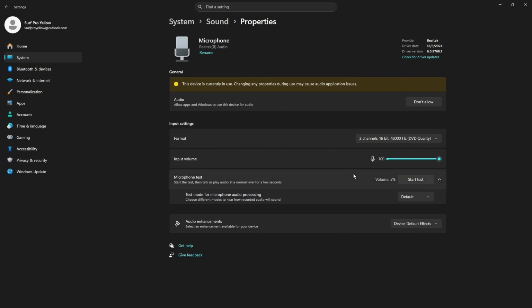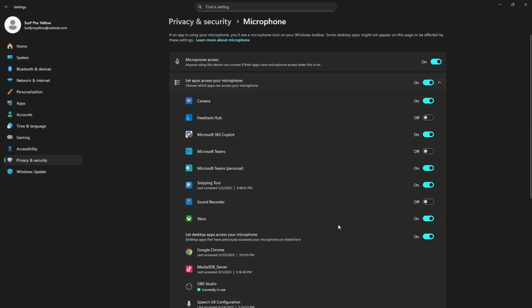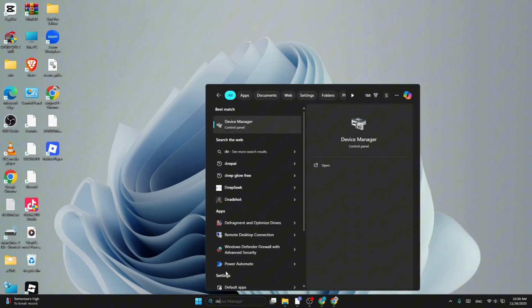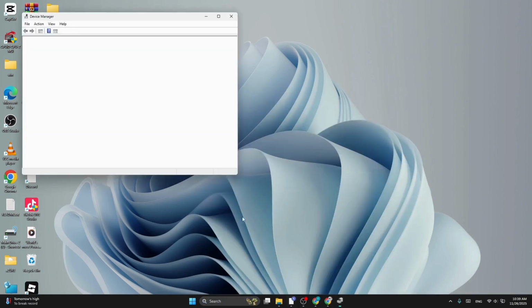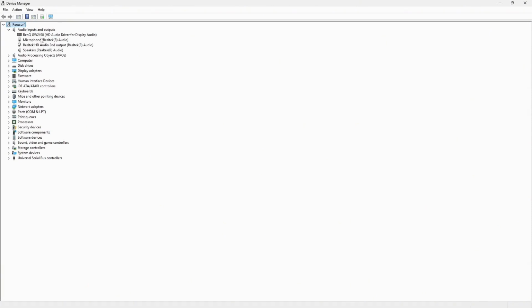Next, head over to privacy and security. Now scroll down to microphone and make sure microphone access is turned on, along with permission for apps you want to use it. After that, click search again, type device manager and open it. Expand audio input and output. Find your microphone, right click it and select update driver to ensure you have the best driver installed.